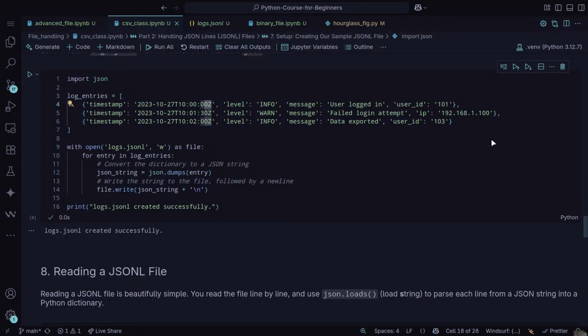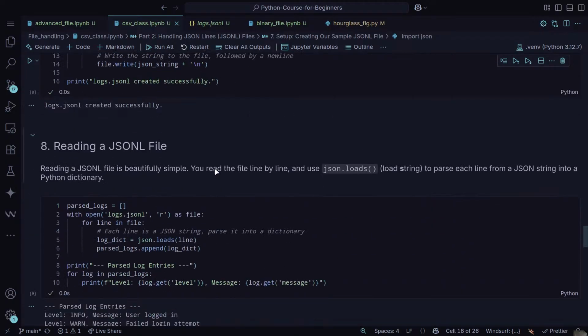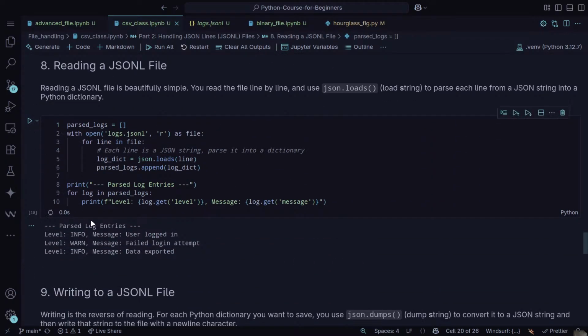Got it. Next, after that, you can also read the JSON file. I have already shown how you read it. You use JSON.loads, just like pickle.loads and dumps. Okay, the same.